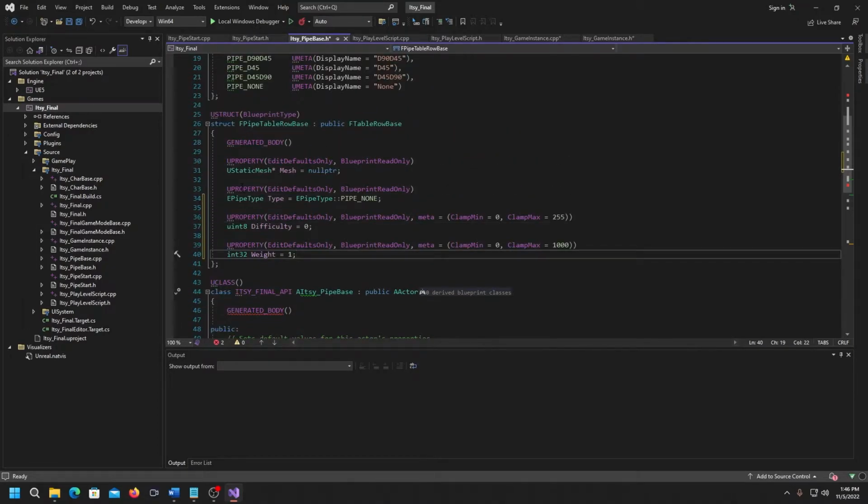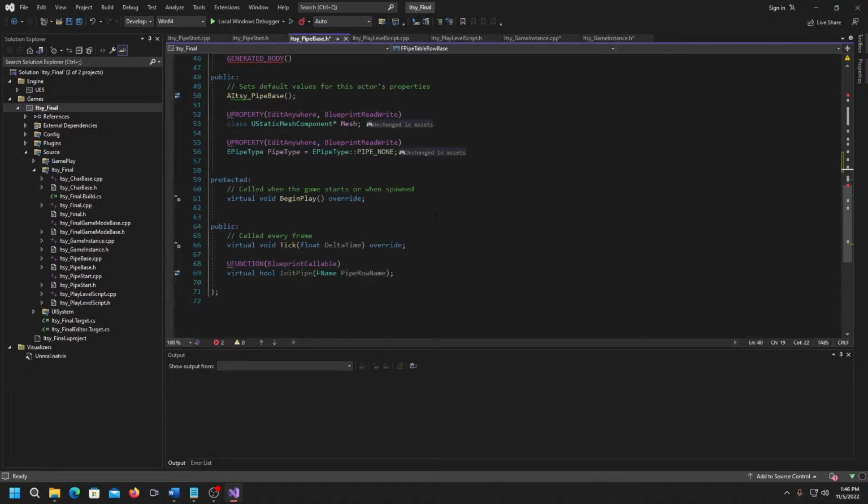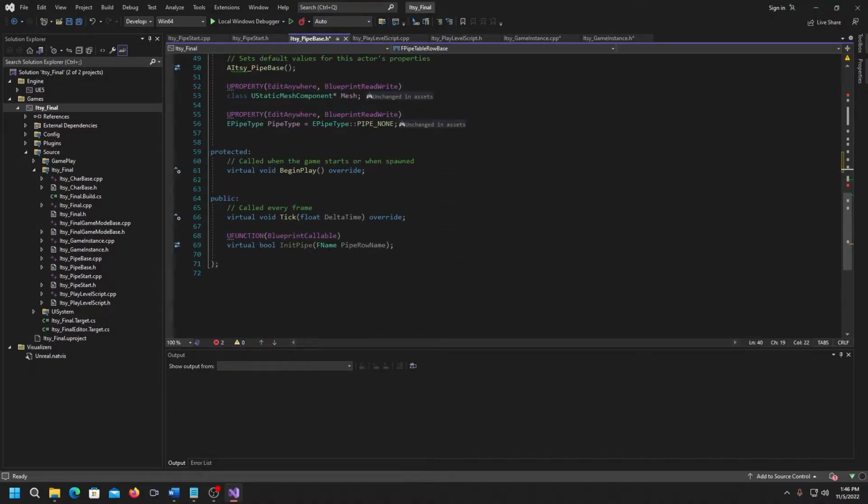Okay, so there's our new data table, or new base data table. And then we're also going to change the signature of this init pipe. So we're going to leave the row name. We want to keep that, but then we also want a data table reference. So UDataTable, should be reference, and then table.